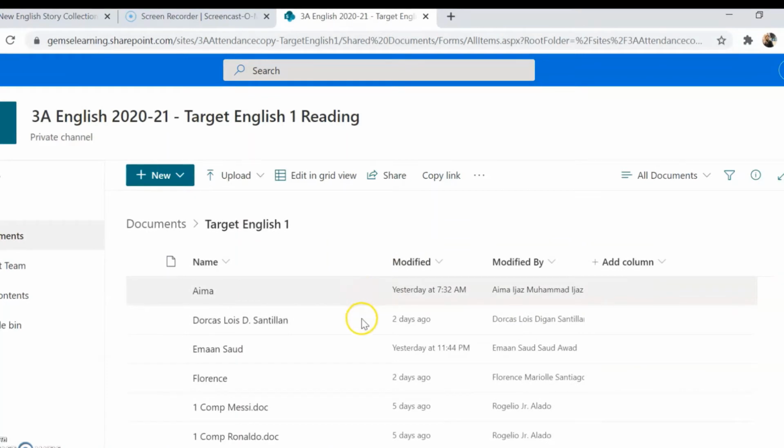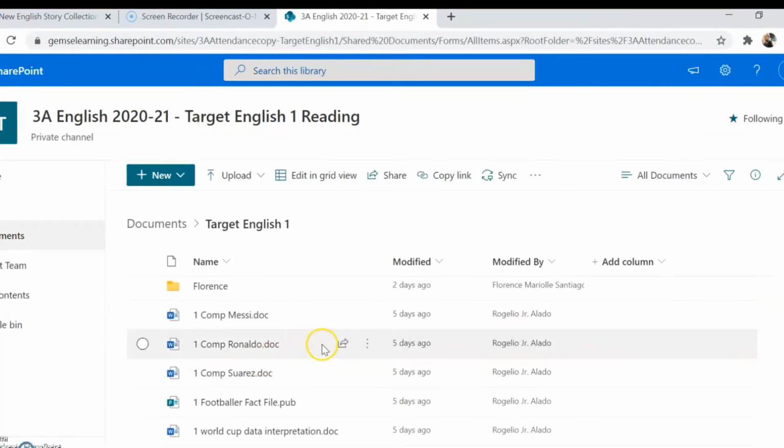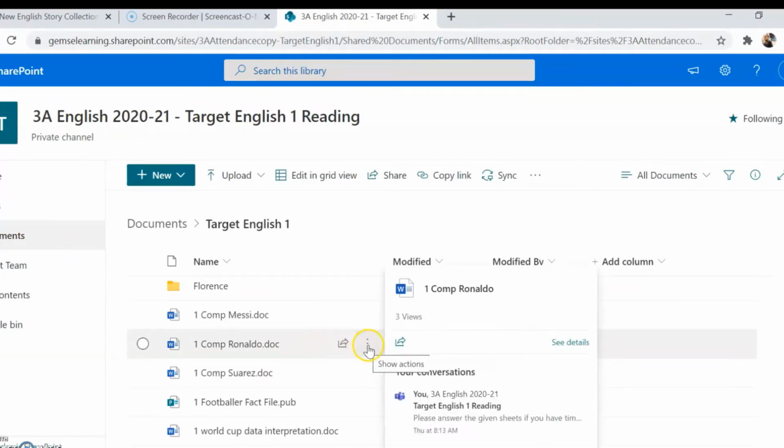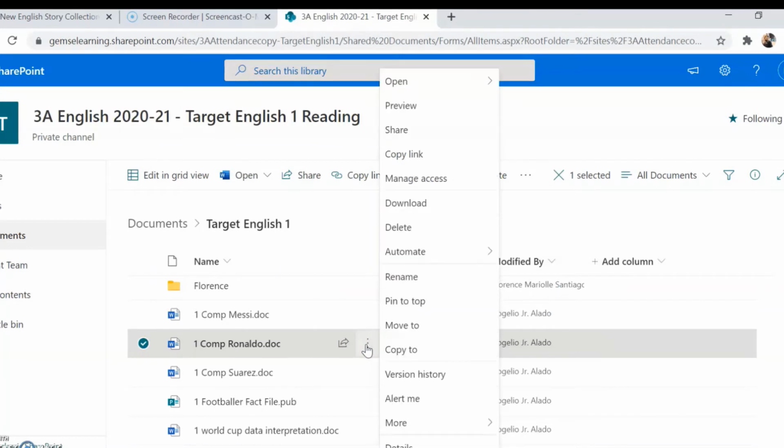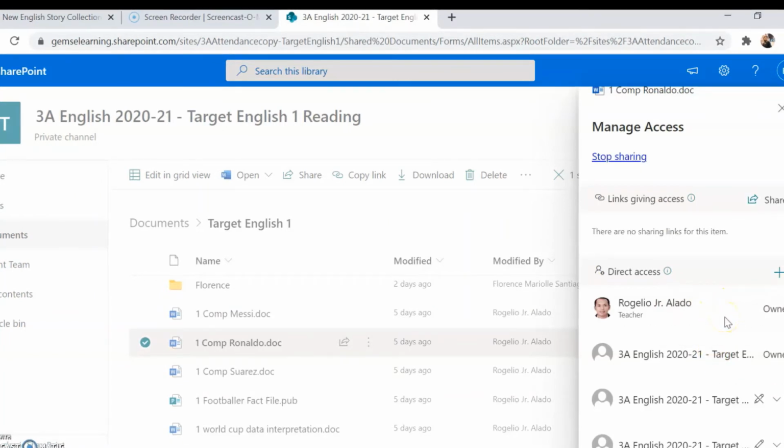Here we go. So from there also you have to look for that document that you have shared. Again, go to the ellipsis, triple dot, click on it, and then go for Manage Access. Click on Manage Access. From here, you already have your choices where you can set your document.